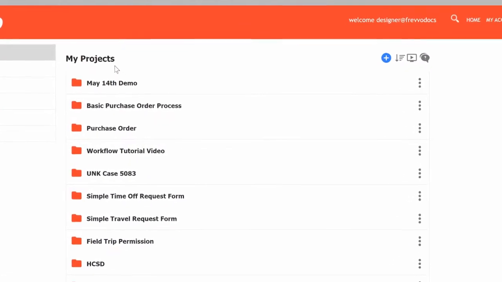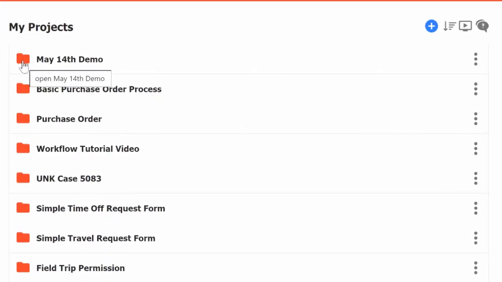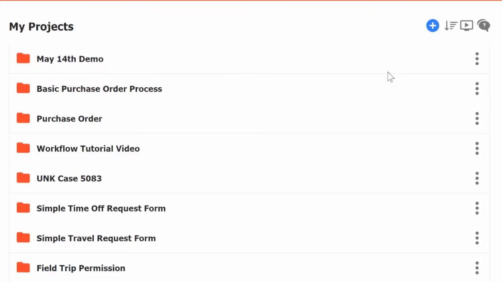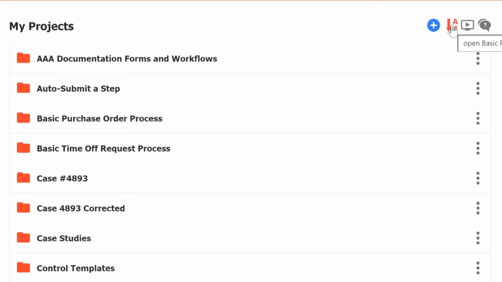Your homepage is where you will find all of your projects. You can think of projects as folders that contain your forms and workflows. Organize them however you would like, such as by department or by topic. Projects can be sorted alphabetically or by the date they were created.